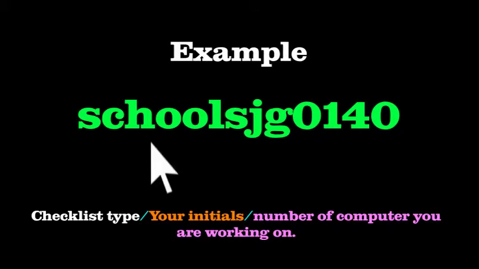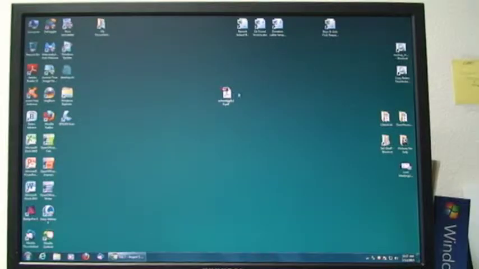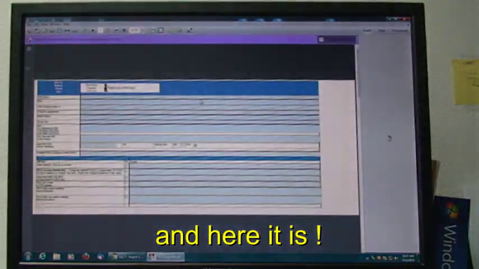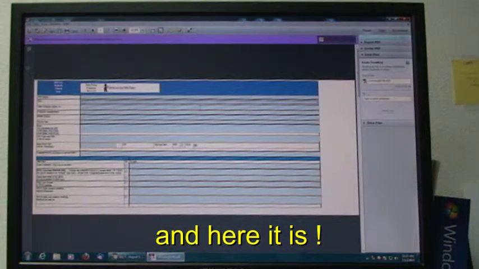School represents the type of checklist this person is working on. SJG are the initials of the person who's working on this computer, and 0140 represents the 140th refurbished computer this person is about to work on. And after clicking and entering into that file, there's the checklist.